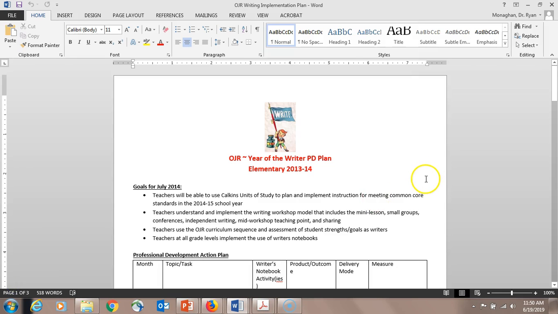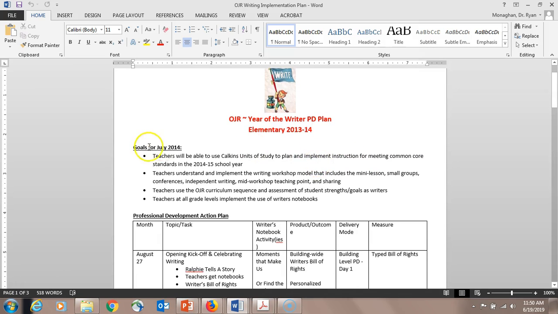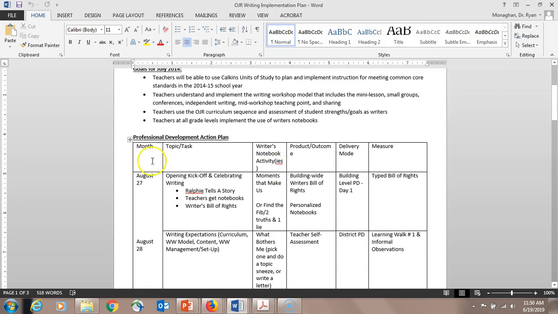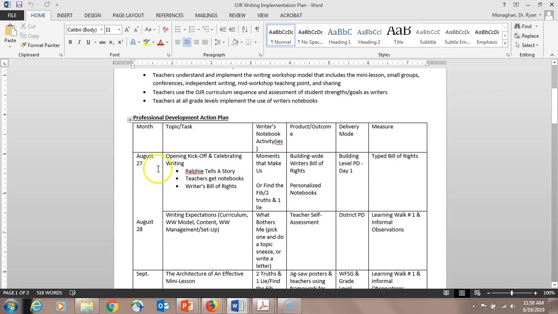When we were implementing our new writing curriculum, we really started with, what were the goals for us in the summer, and then what was our professional development plan for our teachers. And so you can see here the date, here's what the topic was, here's what the activities the teachers were going to do, here's what the outcome was going to be for the teachers of the school, how it was going to be delivered, so building level PD, and they had to come up with the Writer's Bill of Rights.